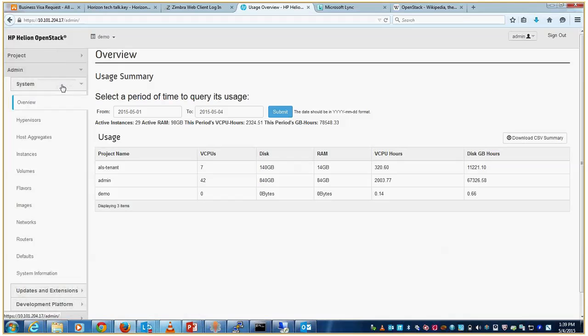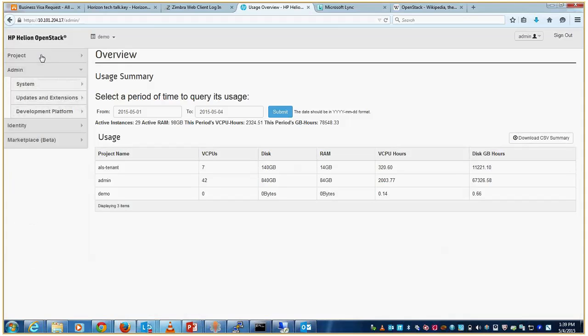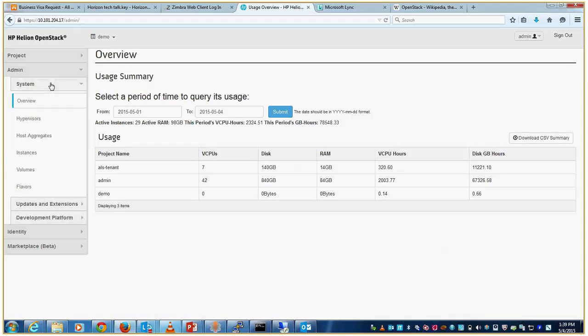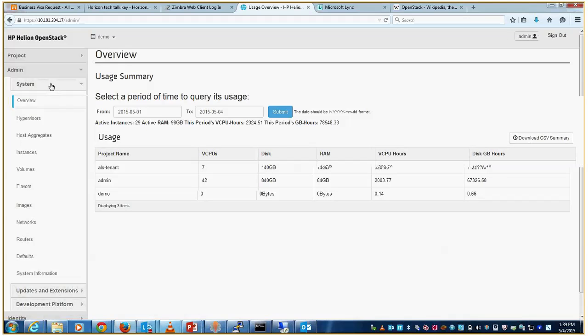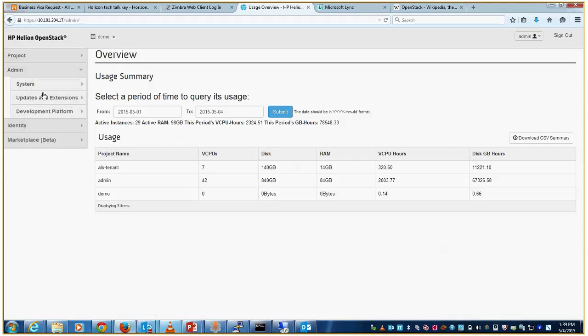And these are the panels which we have discussed: project, admin, identity, marketplace, all these things. And we have some sub panels. We have all these panels, and we group them as a panel group. Those are the Horizon panel groups. And this is the overview of what we have in the controller. And here we will have the project names, and all this information.